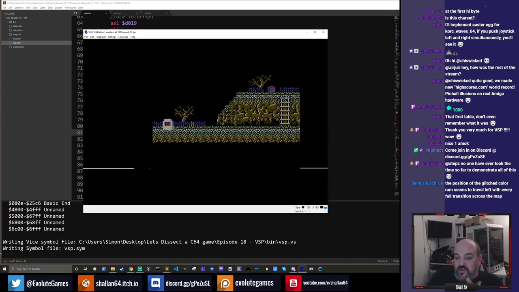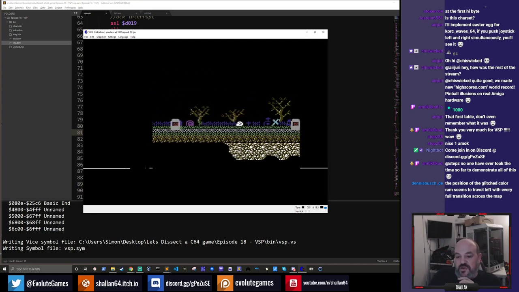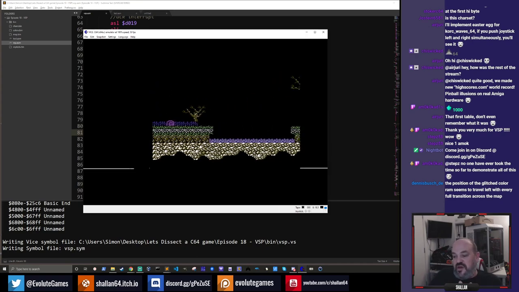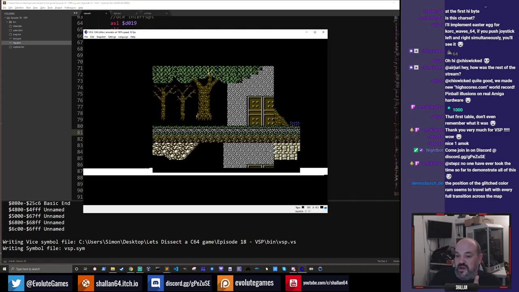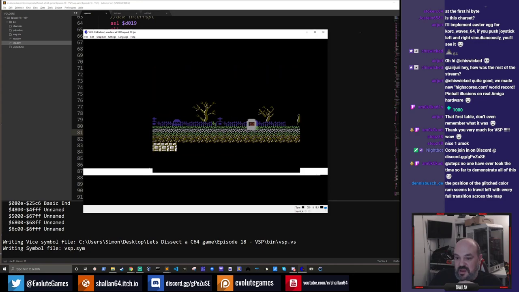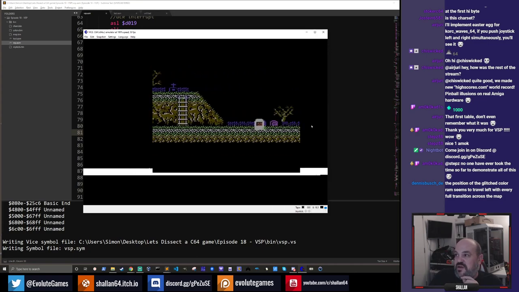VSP was going to be used for the second level onwards, where the screens can scroll left and right. The beauty of it is that in Parasol Stars the screens are only ever two screens wide, so I'd never have to do a full copy. There'd be none of this color RAM shifting. It would only be a left and right scroller.